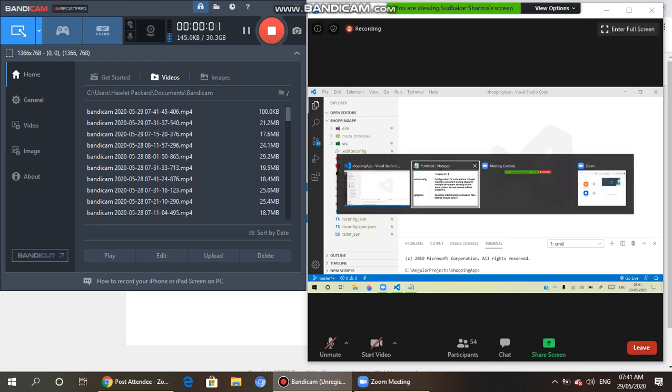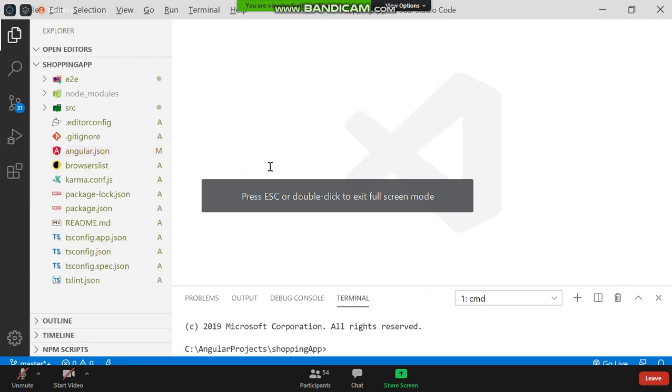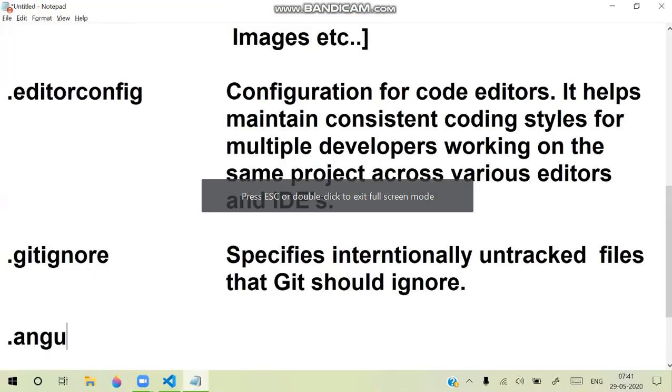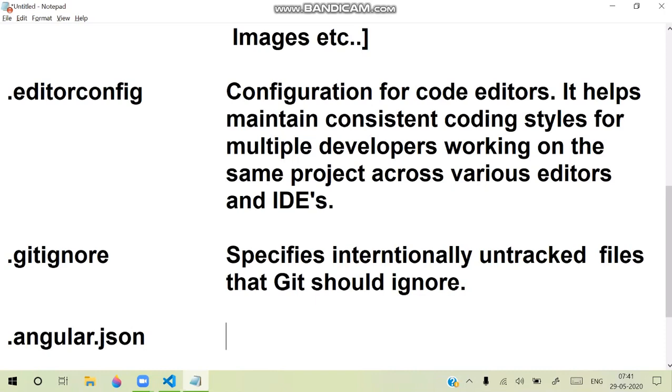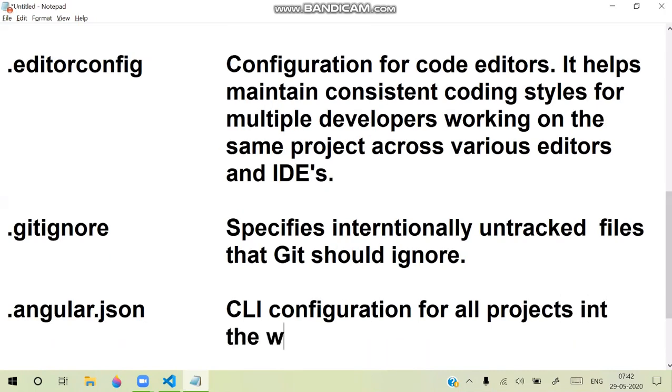See, so there is another file, angular.json. Another file you can see, angular.json. Actually, it is a CLI configuration. It is a CLI configuration for all projects in the workspace.